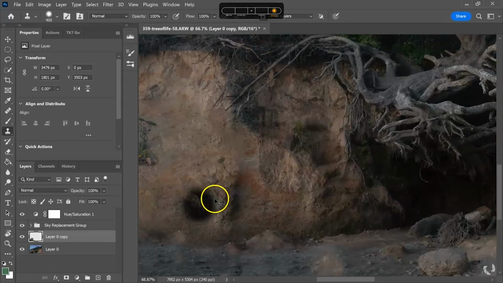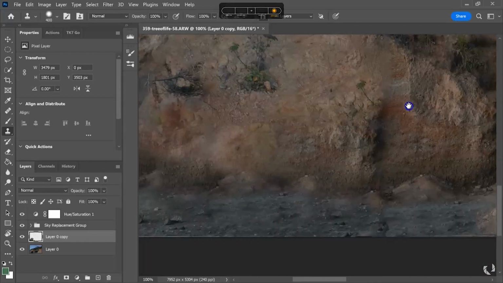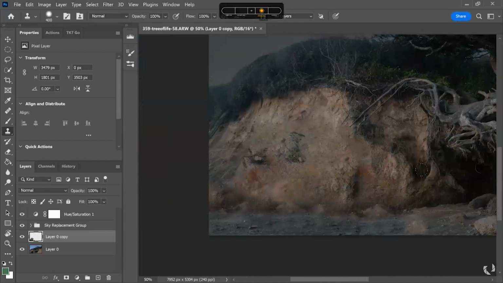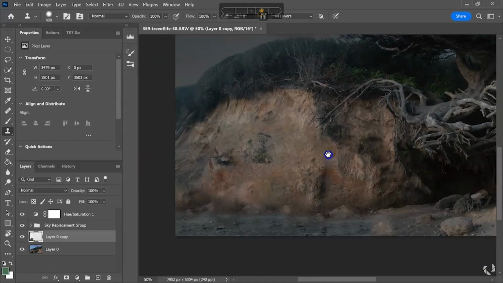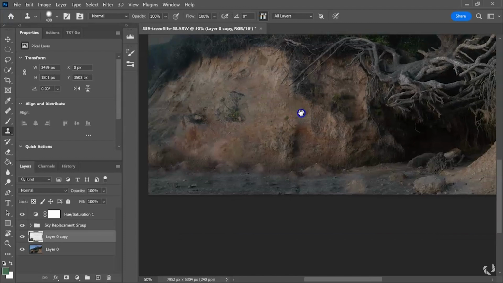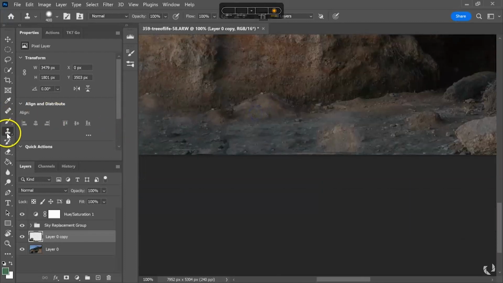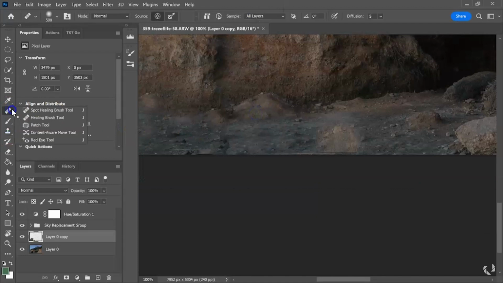And now let's zoom in a bit. And I think let's fix this ground. I think let's do that first. So we'll start with now we'll get out the healing brush tool. Now that we have an actual foundation here, and we can start to brush in this ground a bit more here.